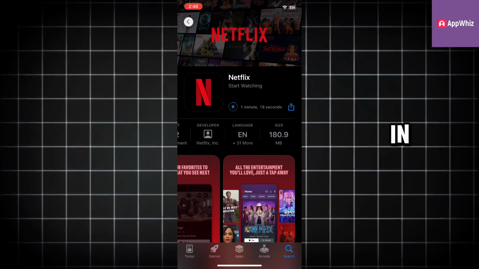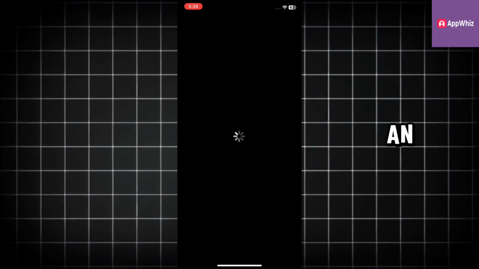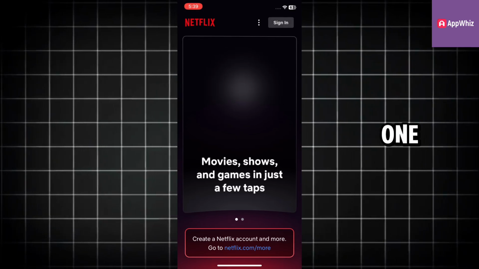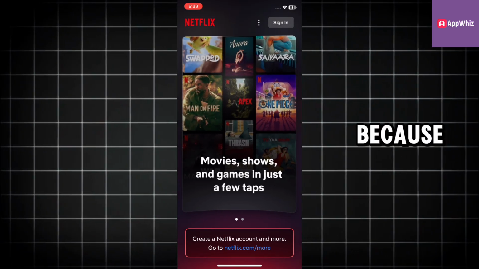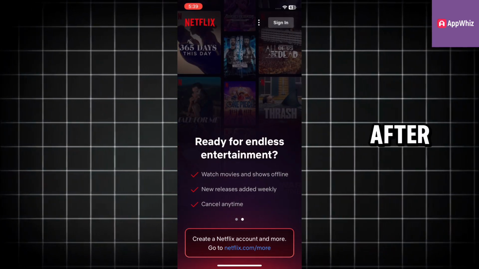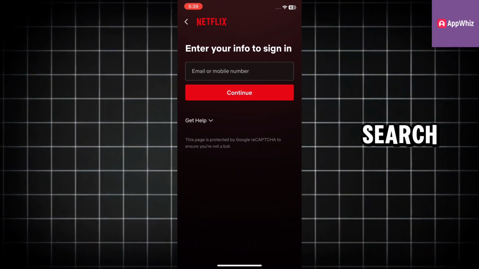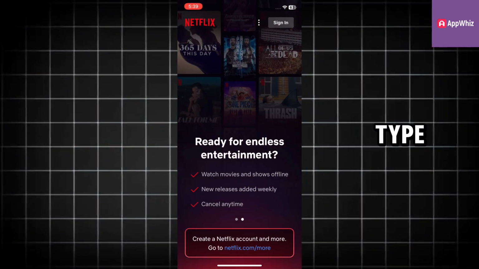Now you need to sign in with your Netflix account. If you don't have an account, you will need to create one and choose a subscription plan because Netflix is a paid service. After logging in successfully, go to the search bar inside Netflix and type WWE.